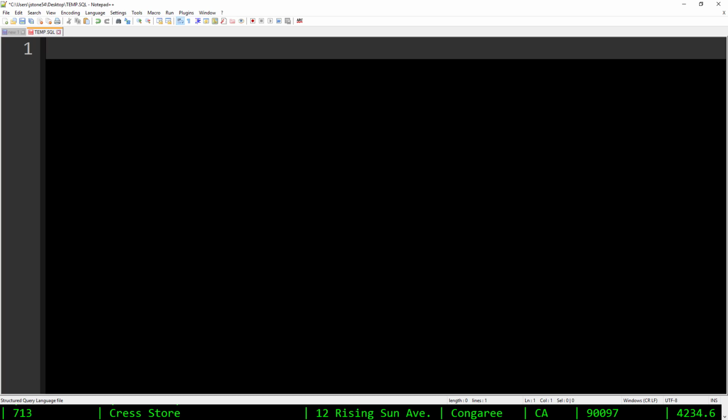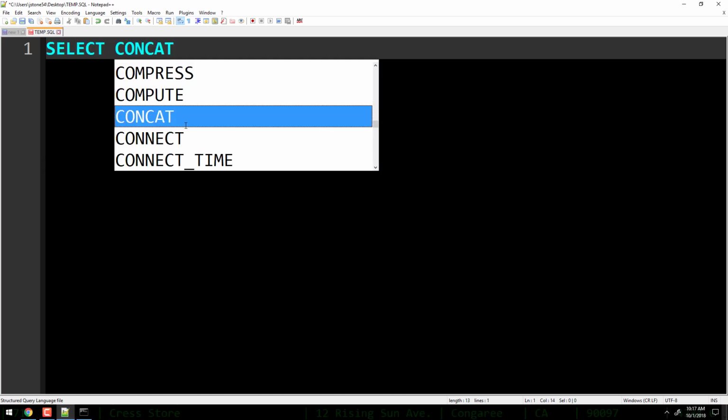Concatenation is just a fancy word for sticking things together, right? There's actually a function in MySQL called concat. It would look something like this: select concat, and I'm going to start off by showing you this in the rep table, so I can give you a smaller example, and then we'll do a bigger one with the customer table.